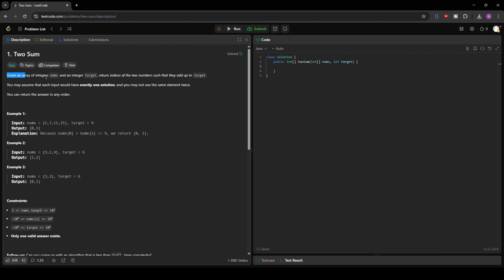The problem is that you are given an array of integers, nums, and an integer target. They want you to return the indexes of two numbers such that they add up to the target.